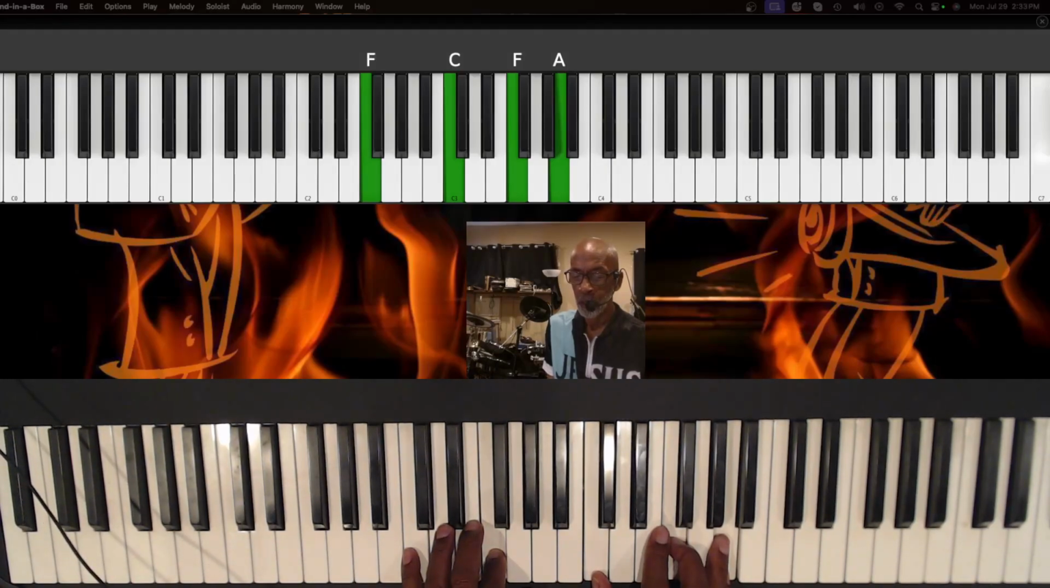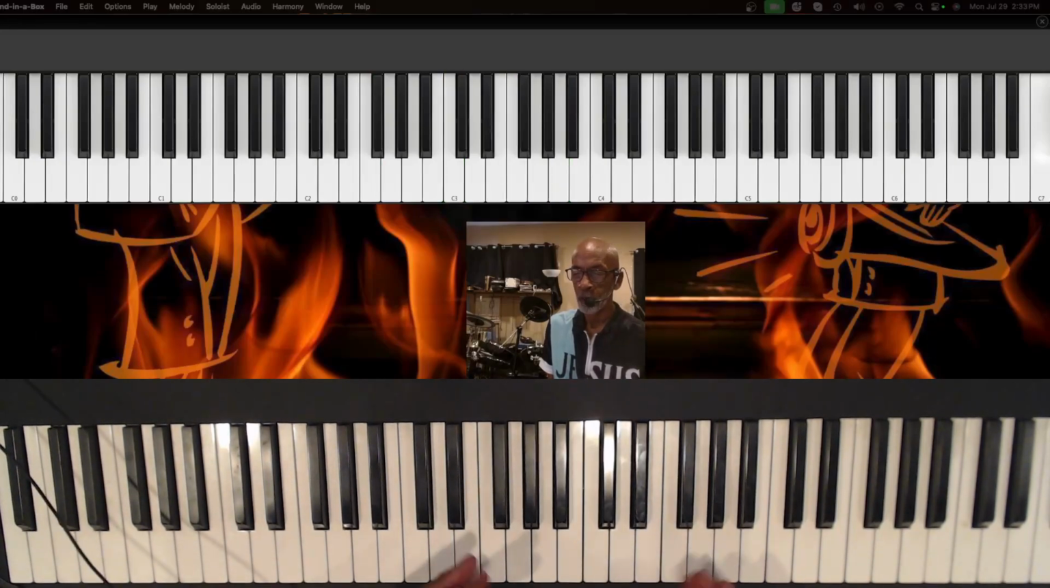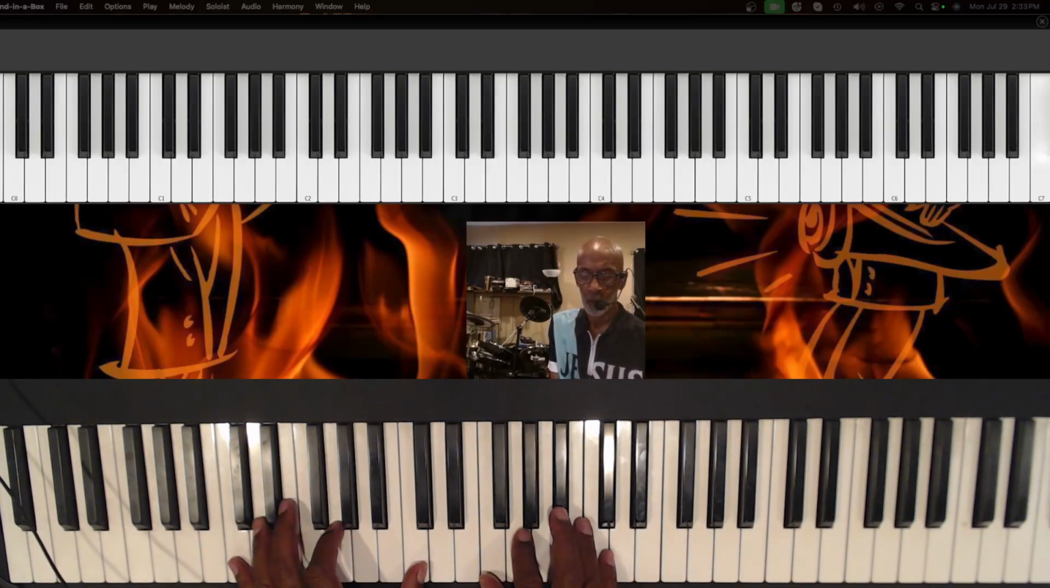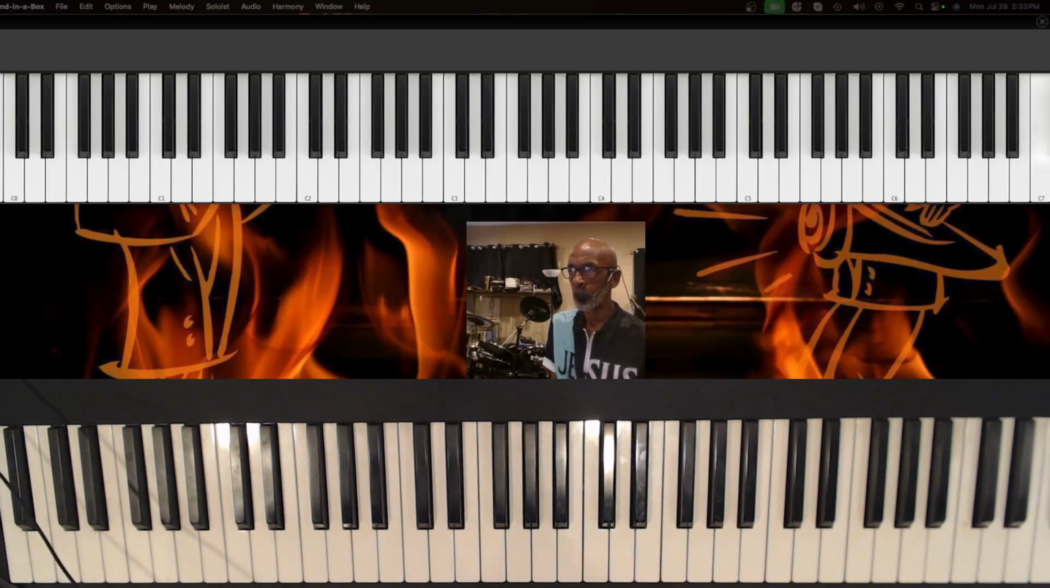Now, when you get here, you got a choice. You can go back to the Take Me to the King part, or you can go back to the verse part again. But that's the whole song, Take Me to the King. And again, I've demonstrated this using mostly just simple triads. Style it the way you like to.